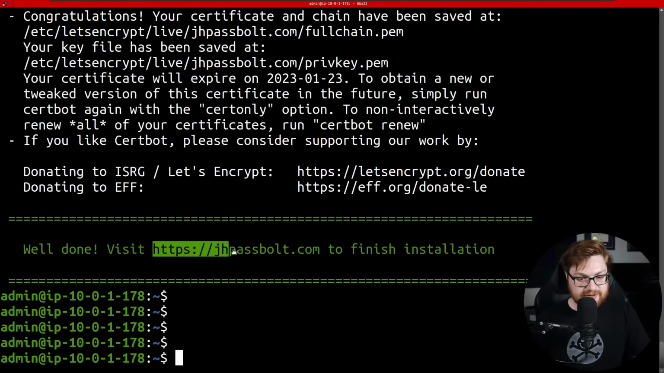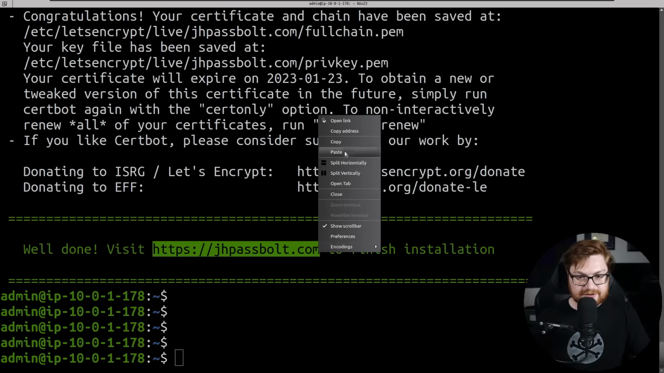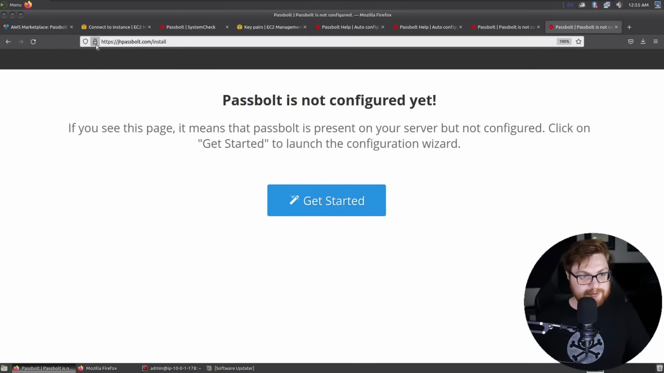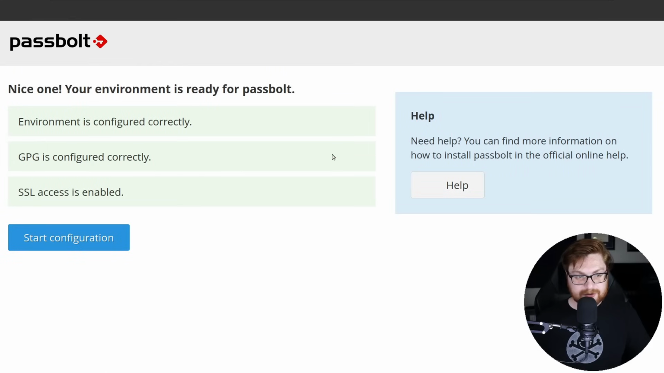Visit https://jhpassbolt.com to finish installation. All right, let's get back there. Look at that, HTTPS, we got a little certificate rocking for us, and now we can continue with the configuration. Let's get started. And SSL access is enabled, let's start configuration.